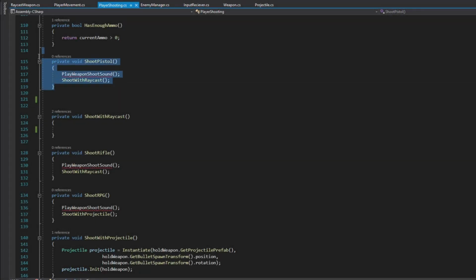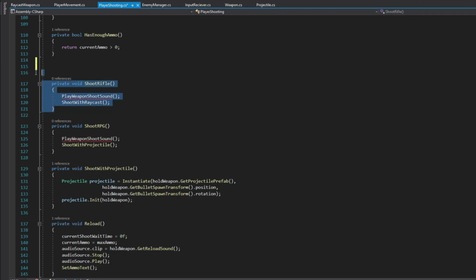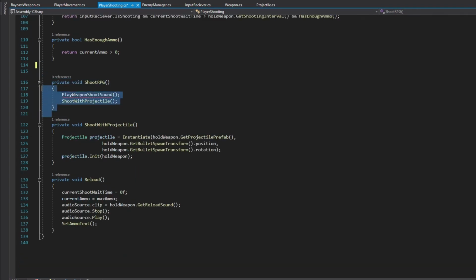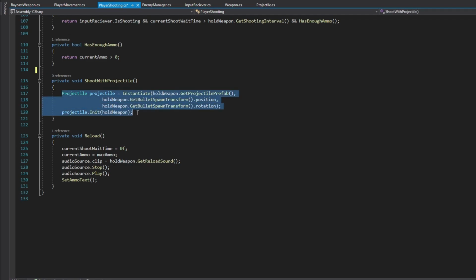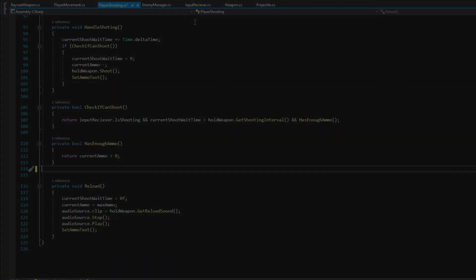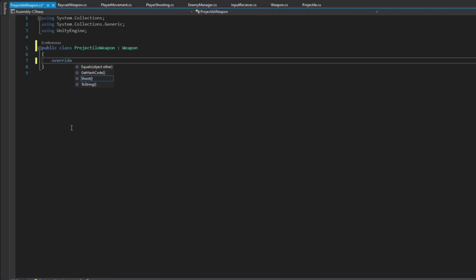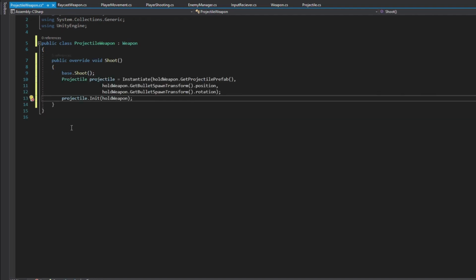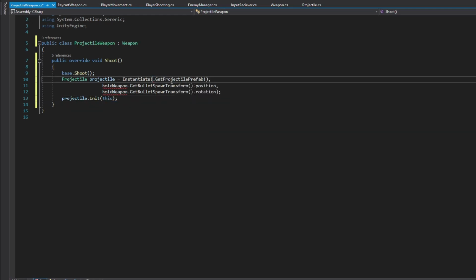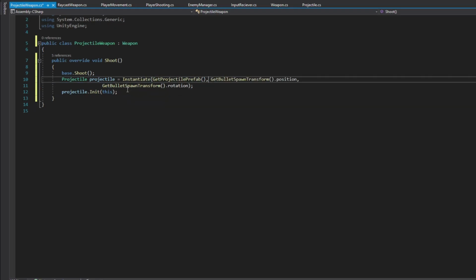Back in the player shooting class, we can remove all methods that previously were responsible for shooting. Now we are moving those responsibilities to weapon classes. Next, copy the code from the shoot with projectile method and use it in the shoot method of the projectile weapon class. Just like with the raycast weapon class, we need to inherit the weapon class and override the shoot method. Because right now the code is called from the weapon itself, we don't need to refer to a weapon before using the getBalanceSpawn transform and the getProjectilePrefab methods.